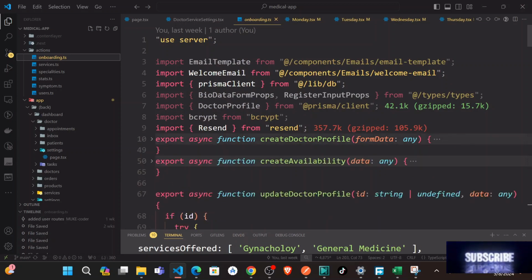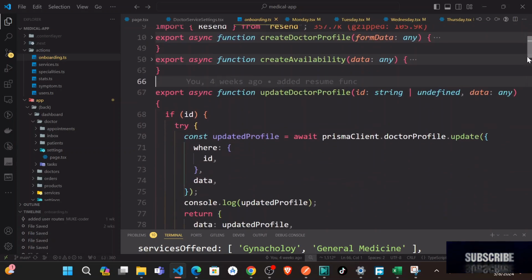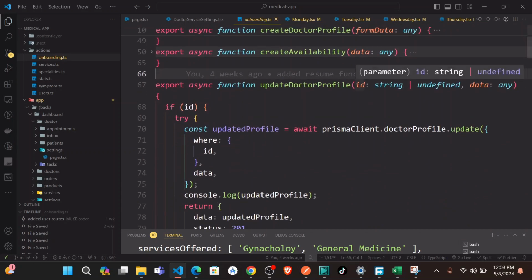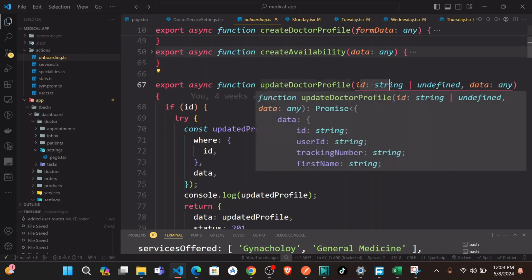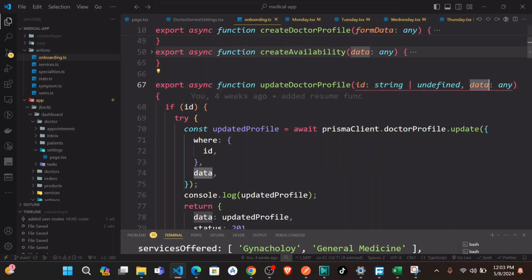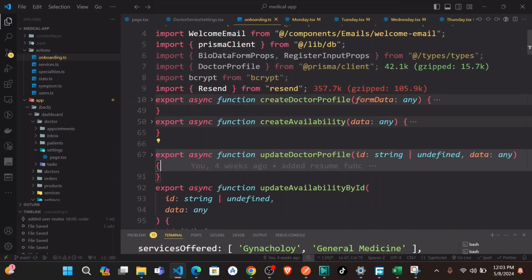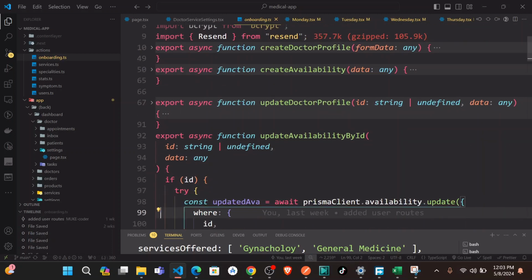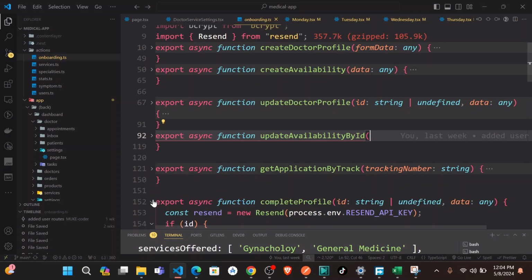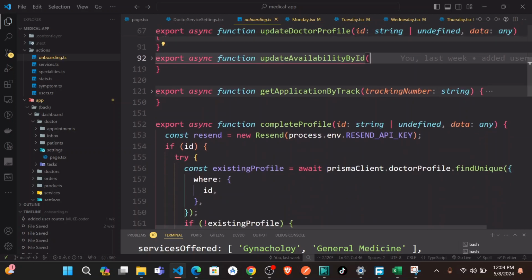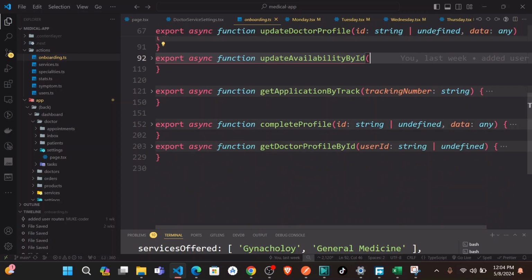We have create. I want the one for the update. So it is this update doctor profile using the ID. So this is the profile ID, and of course the data we are updating. We could just use this. There is also update availability by profile ID. So we don't need this. Get application by track. Okay, this one complete. Then we have get pro. Okay, just going to use this update.